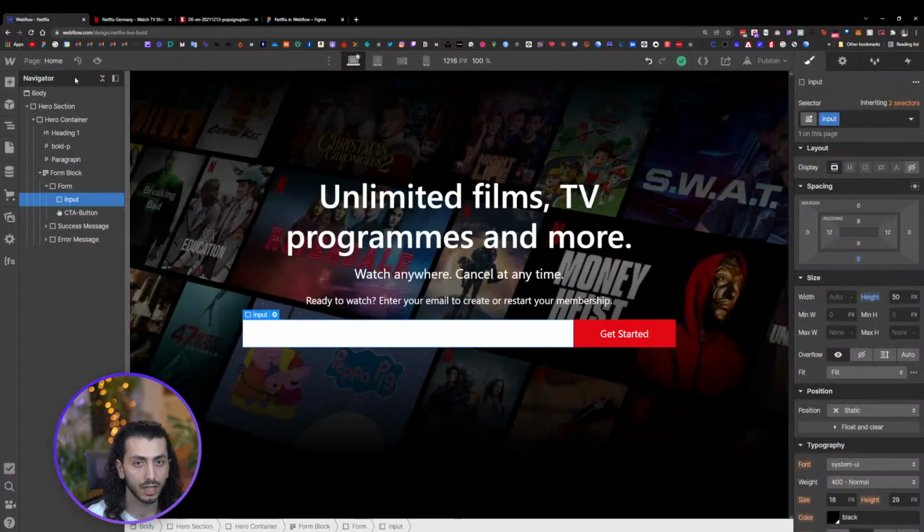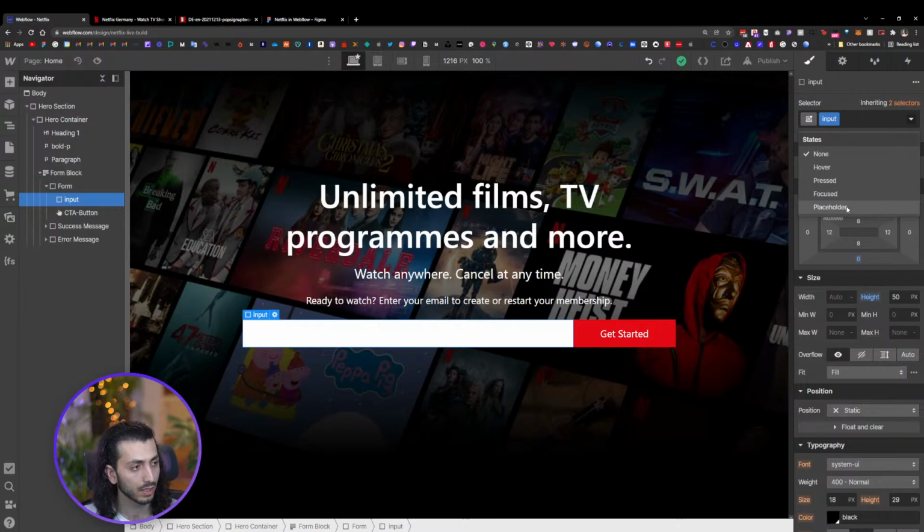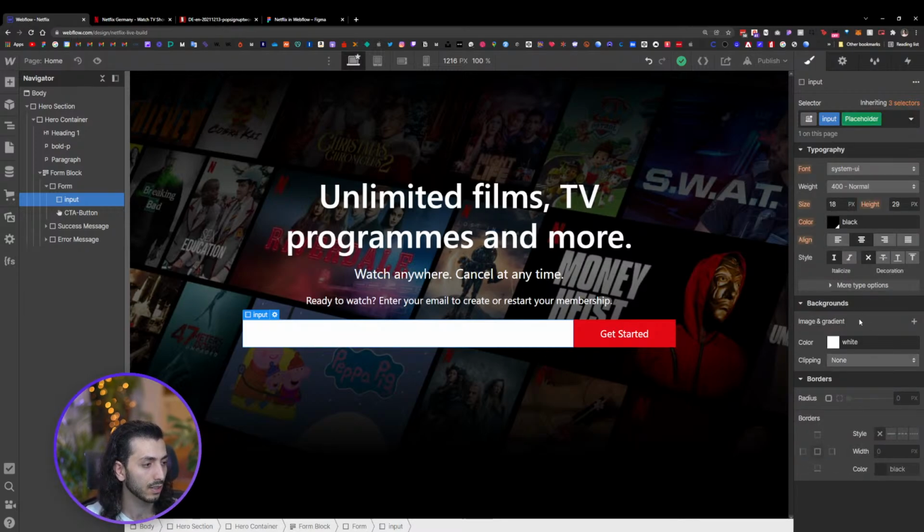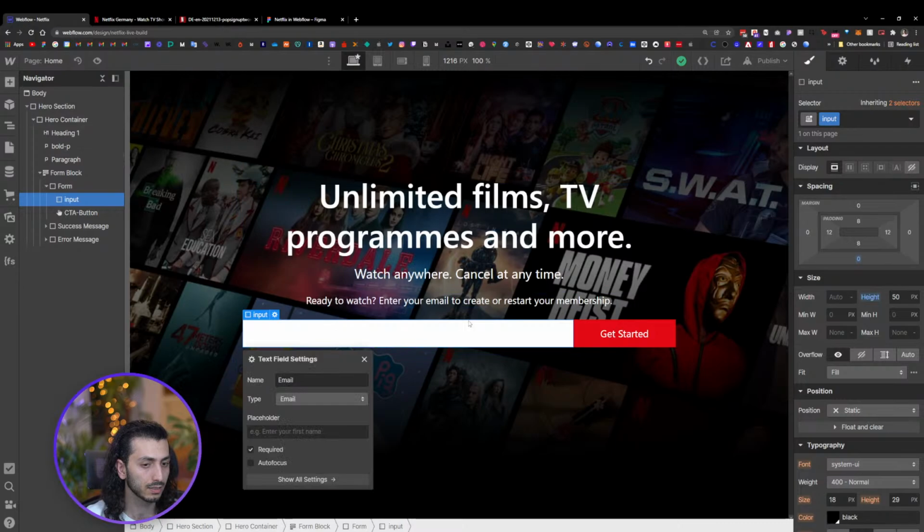This is something we can add here called placeholder. So by coming here to placeholder, when we click the input and then here, this little icon, we can change the states. So for an input, we have also placeholder as a state, and we can start adding styles to it. For example, it already has styles.